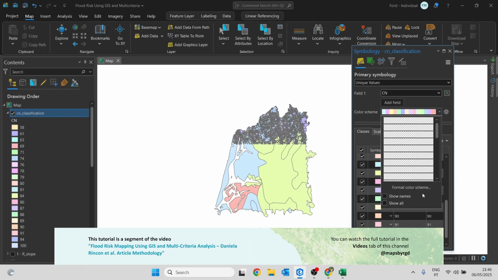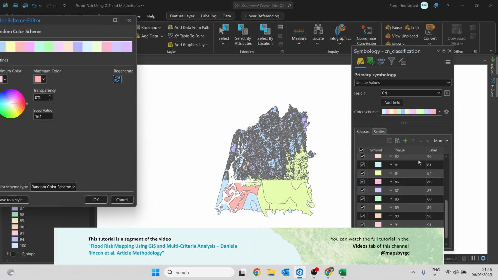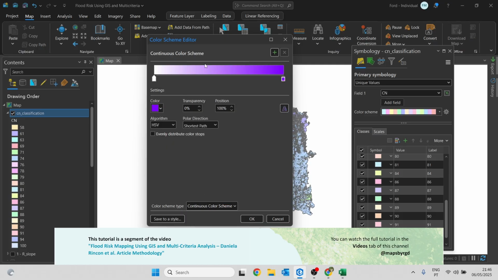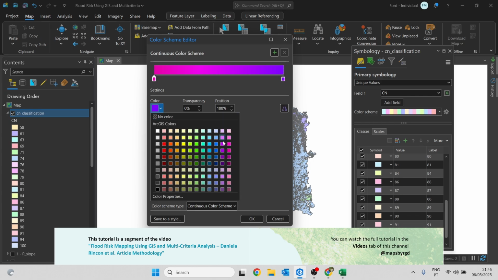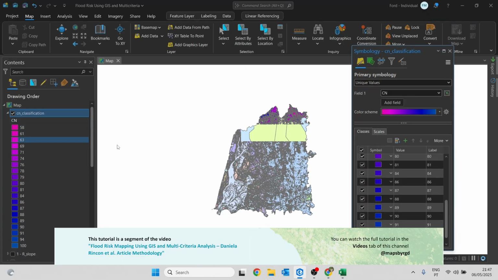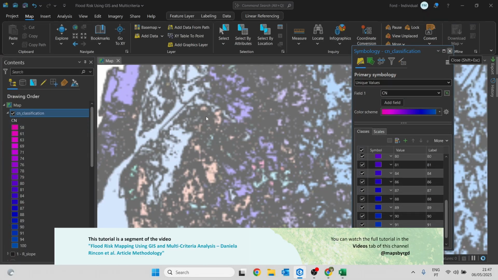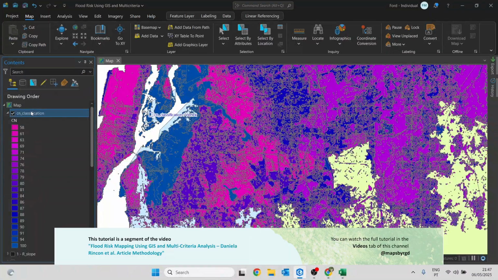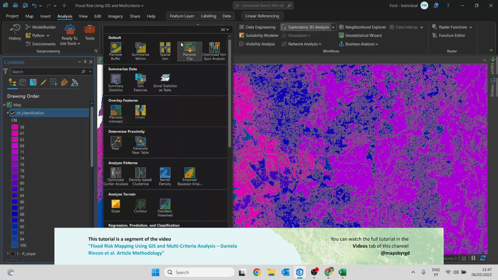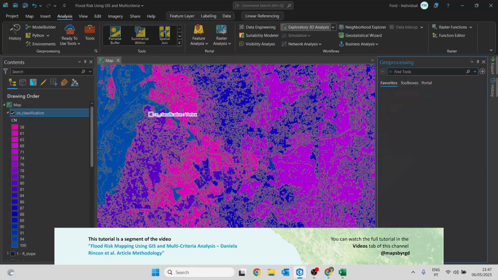Here on color scheme, I will select format color scheme, and right at the back, I think it's continuous color scheme. This one will be pink and this one will be blue. And let's click OK. So the lower values will have the pink color and the higher values will have a more bluish color. Obviously, this type of analysis must always be done in a raster format, so we now need to convert this shapefile into a raster file.